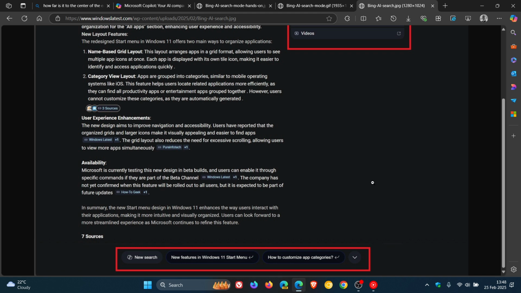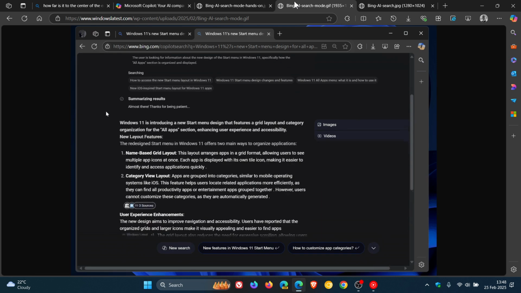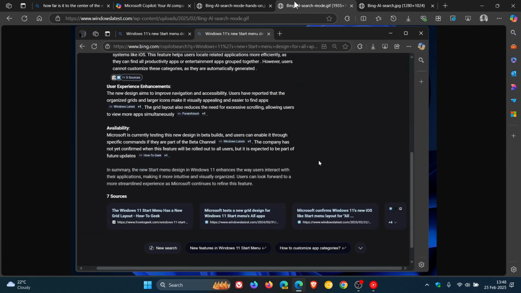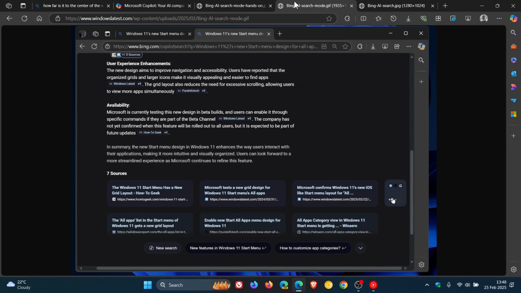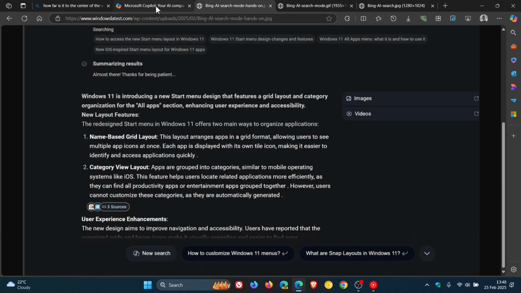So very much still in its early stages of development. And I have seen a couple of reports doing the rounds online regarding this new AI search results, or what they're calling an AI interface that could be coming to Bing search. But like all these new features, I'll keep my ear to the ground with this.